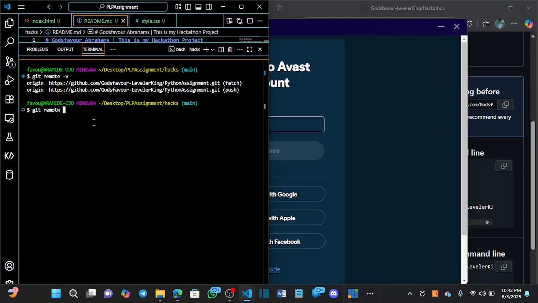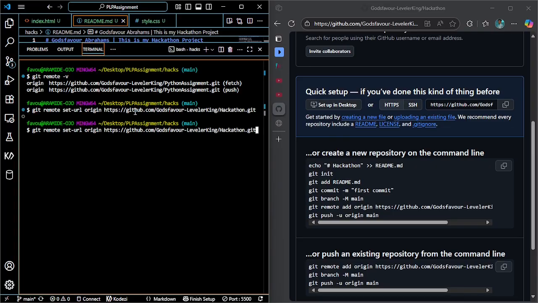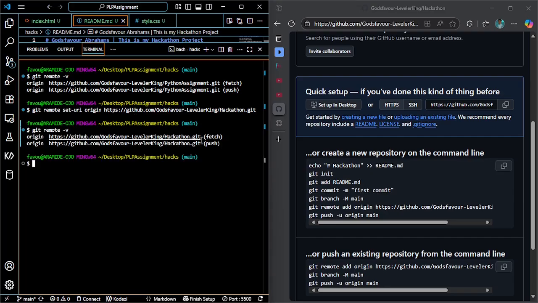So now we're just going to say git remote set-url origin, then the link that we copied from here. I'm just going to recopy it again and paste, then hit enter. So I'm going to do git remote -v again. So now we are set to push to this particular one.